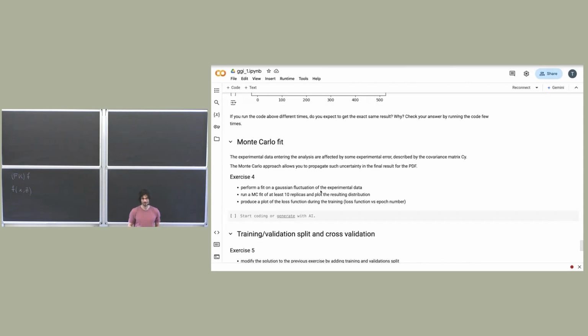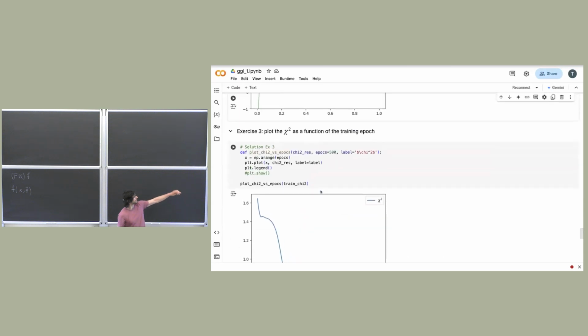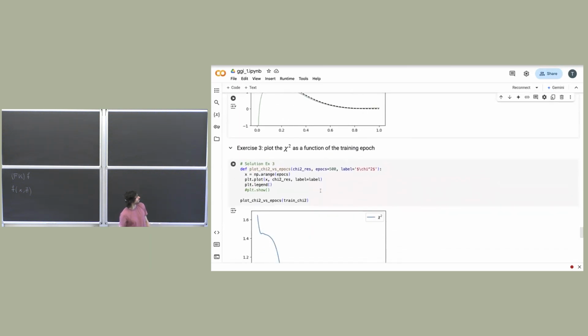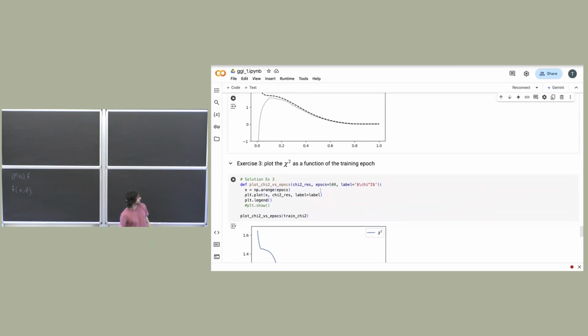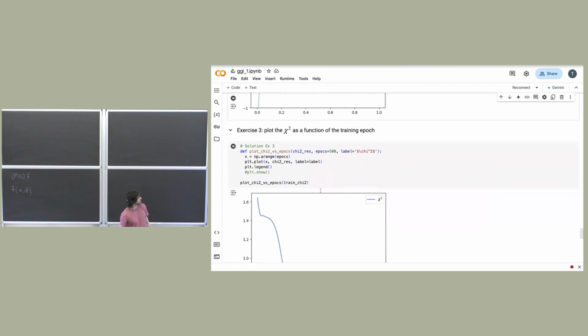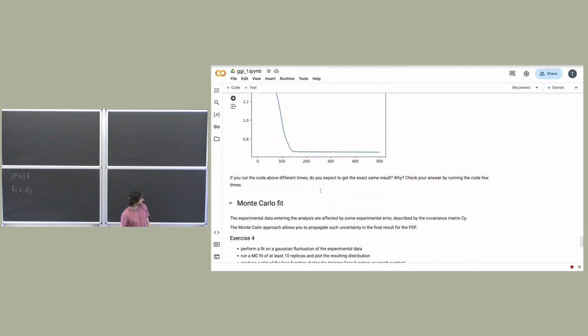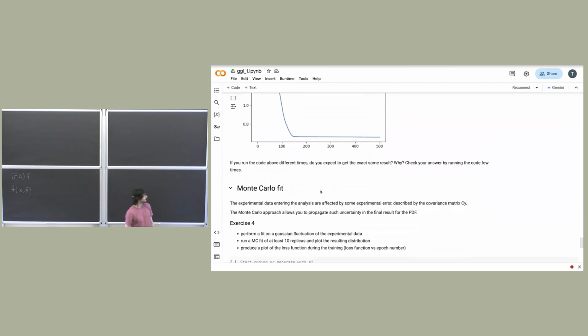So the error connected to the PDF is the dominant one from the theory point of view. But so far we've just plotted a central value. So how do we define an error on this green curve? There are different ways of doing this. Now we will discuss the Monte Carlo approach, which is extremely simple.